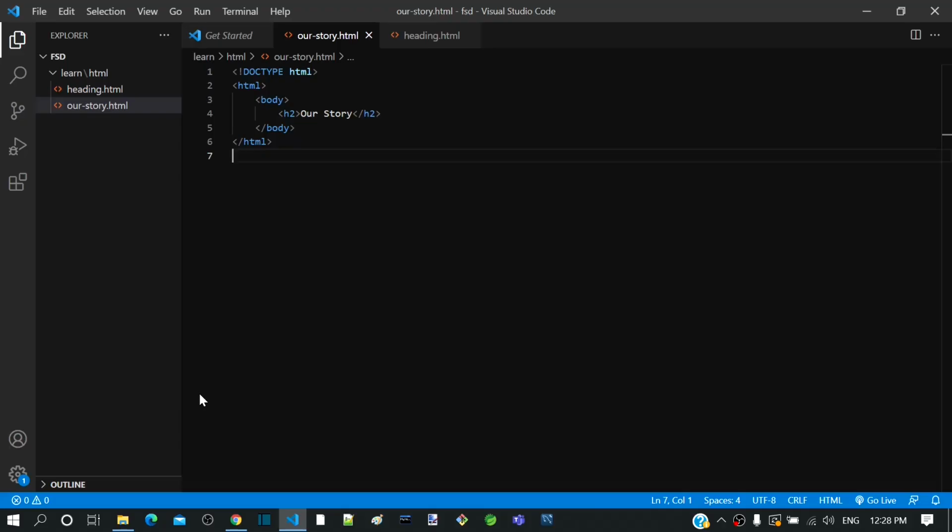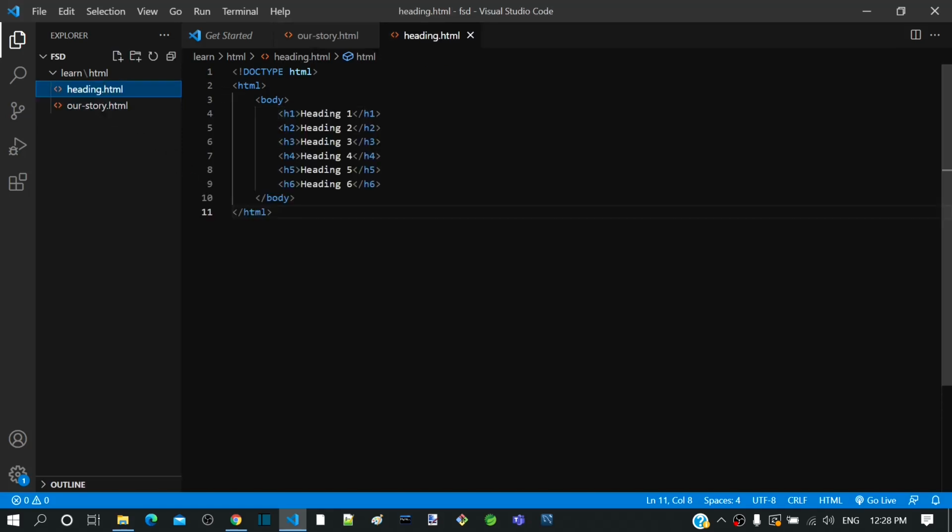Let me explain about the H2 tag now. The H2 tag represents heading level 2. There are 6 levels of heading available in HTML. I have included a new file named heading.html to demonstrate about heading. In this code, within the body tag, I have included tags to display all heading levels. The heading levels start from H1 and are available till H6. H1 has the largest font. The size of the font reduces as it goes towards H6.